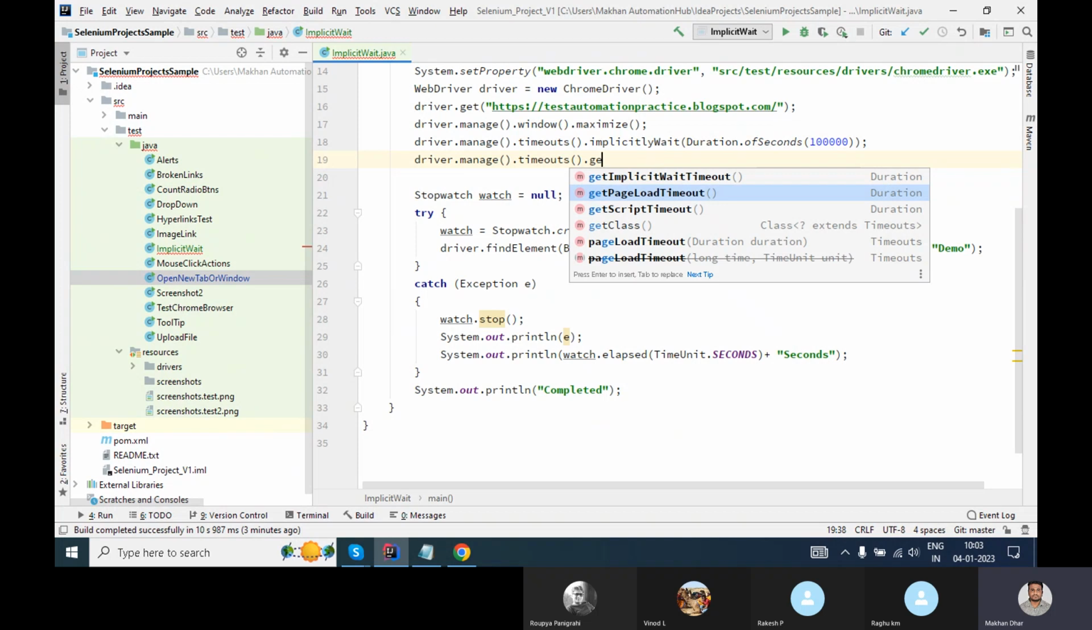It's page load timeout, maybe. If the page does not load, then the timeout happens. No, Selenium 3.0 did not have all these things. So in 4.0 they introduced these things and all. Okay, so that is the reason.